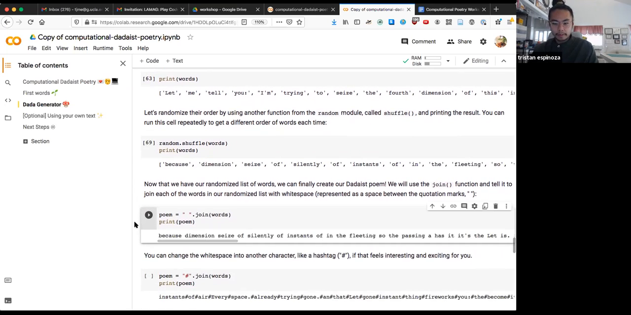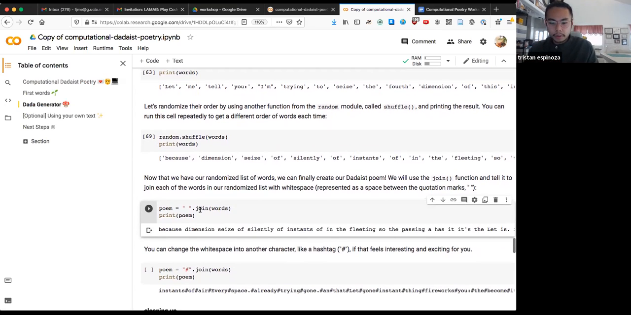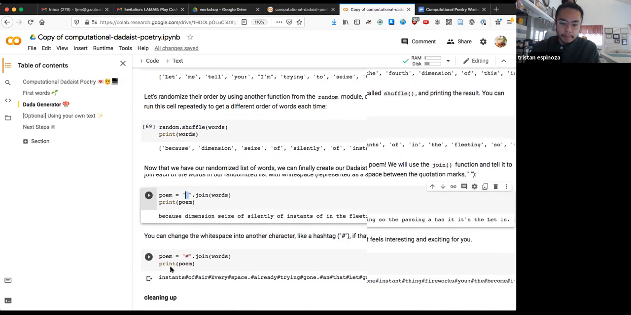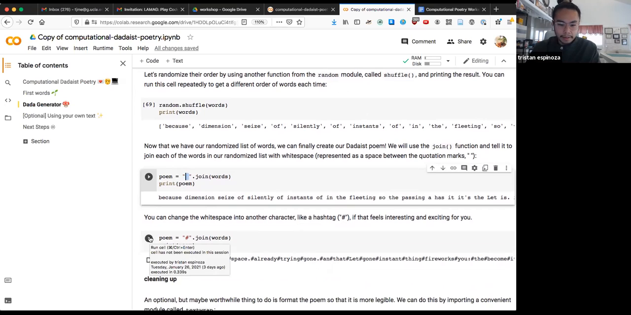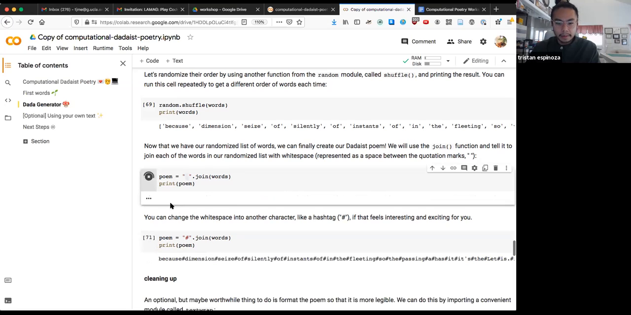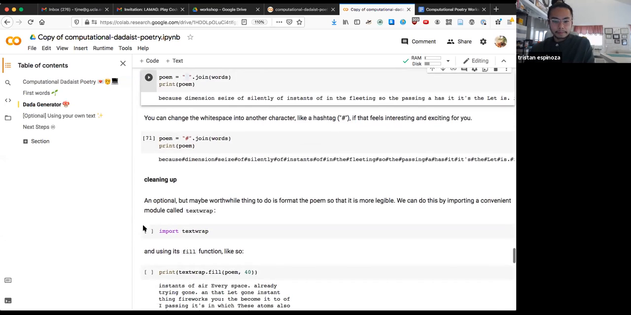This next cell puts them together with a different function called join. And then it attaches them together based on this part right here. So I've said, put all of these words together with a white space between them. You can change that into whatever character you want. So here, instead of a white space, I'm putting a hashtag, and then it puts a hashtag between words. I'm going to keep it with the white space between things.